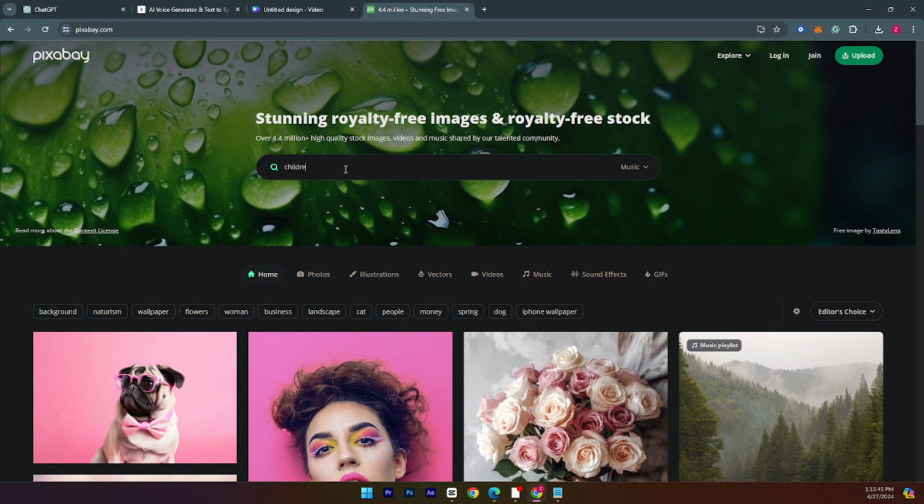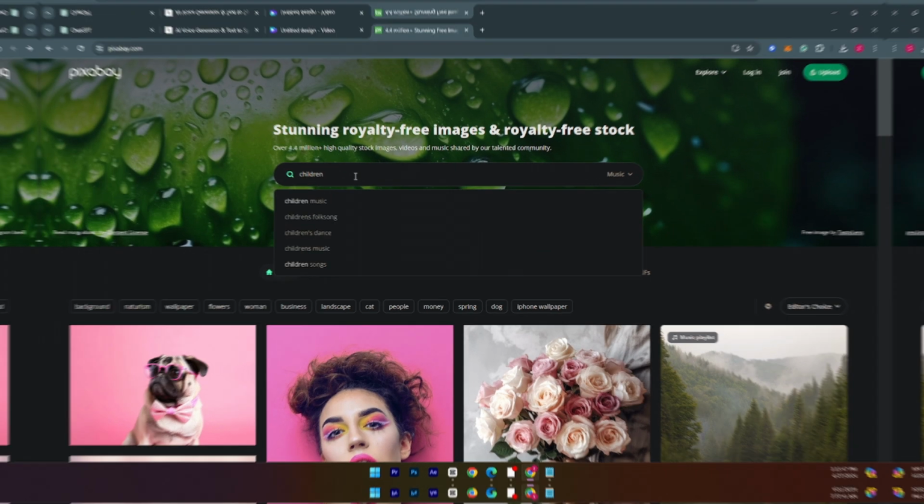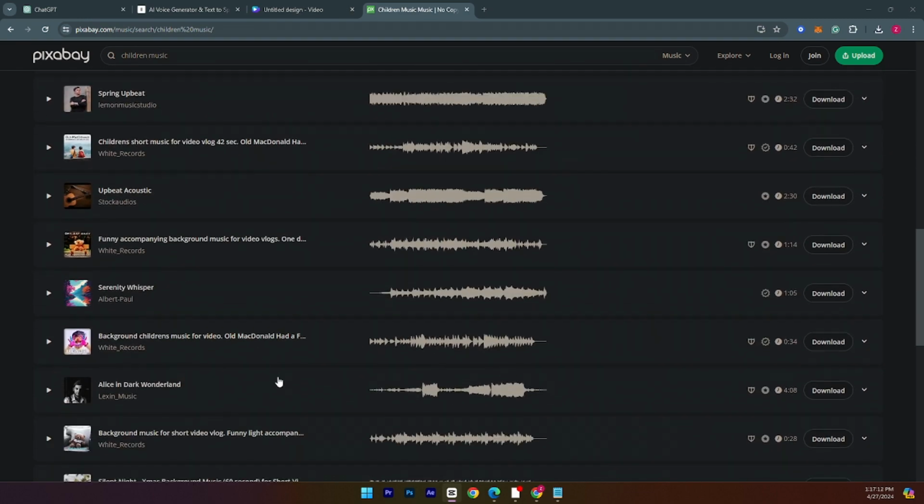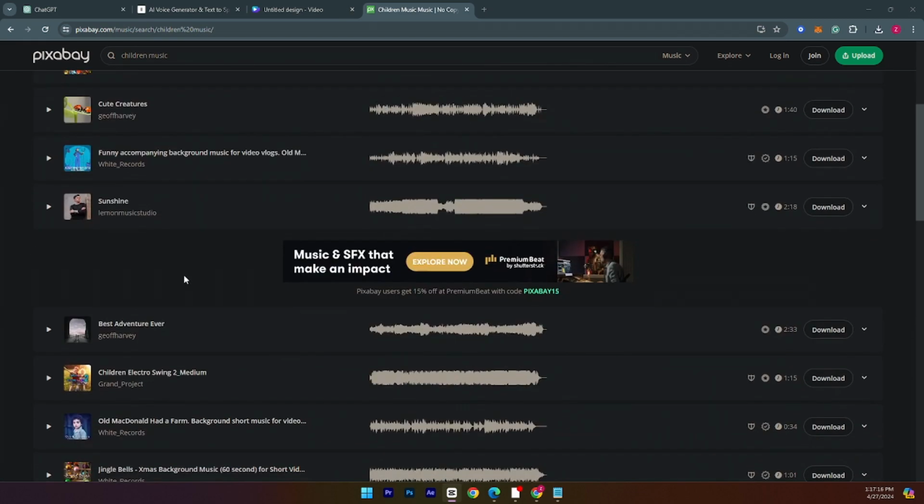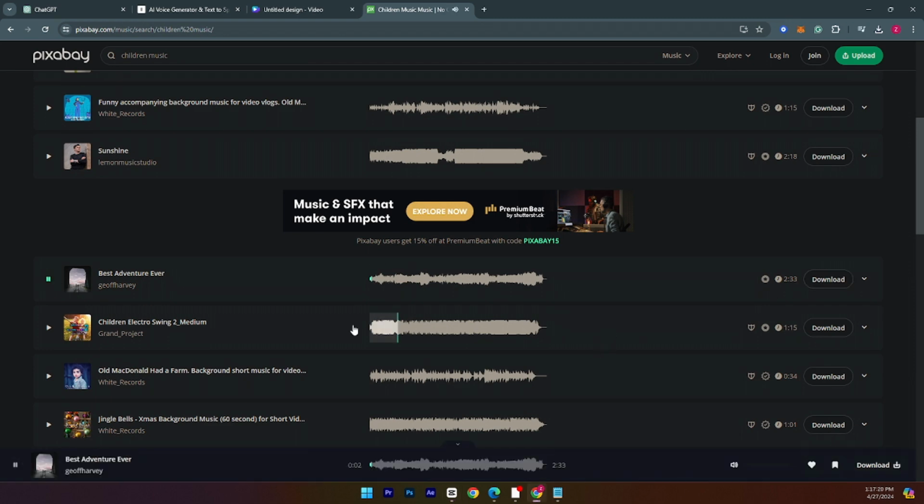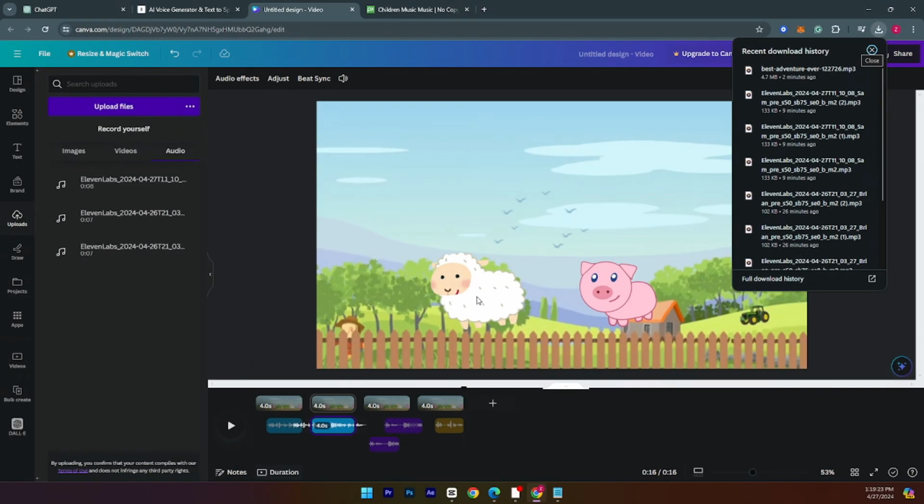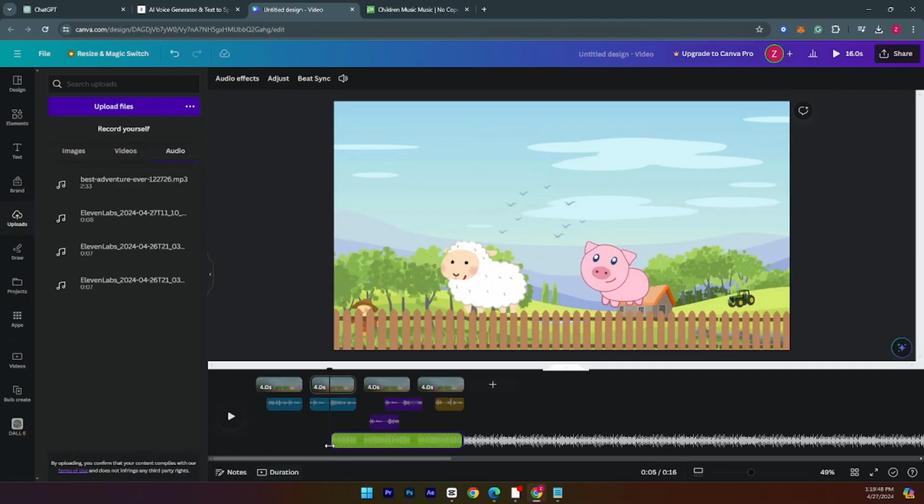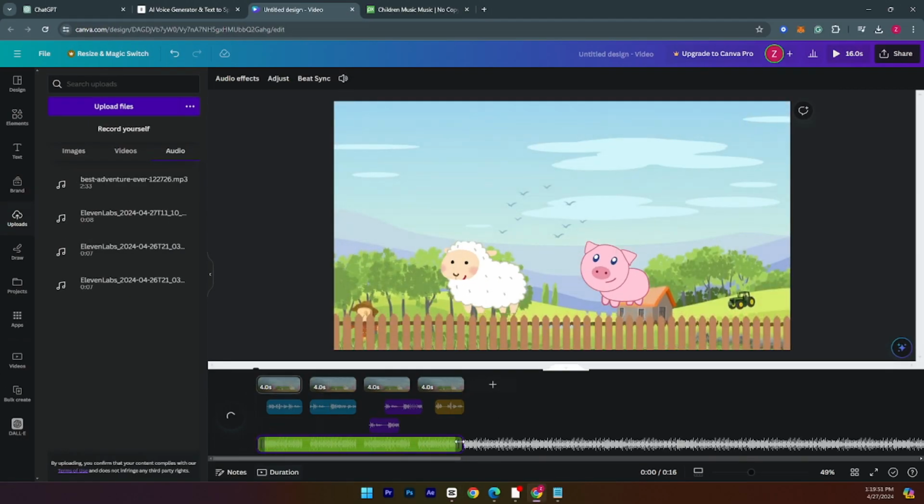Make sure you select the music filter option too. Pixabay will show you thousands of song choices. Listen through and pick one you like. Once you find a good song, download it to your computer. Then go back to Canva, upload that music file, and add it to your animation timeline. Make sure to adjust the volume down low, though, so the music doesn't overpower the character voices.